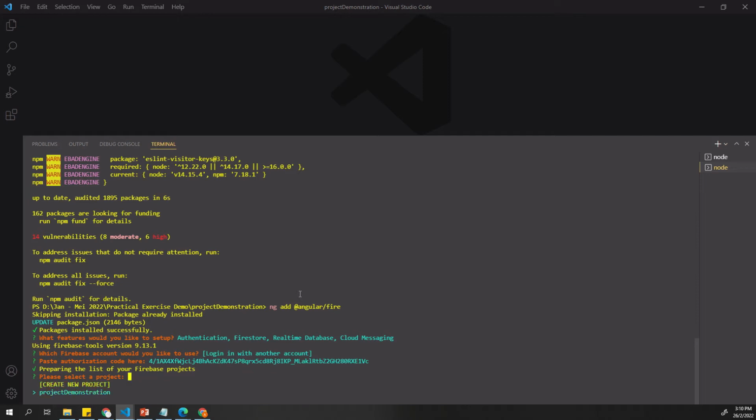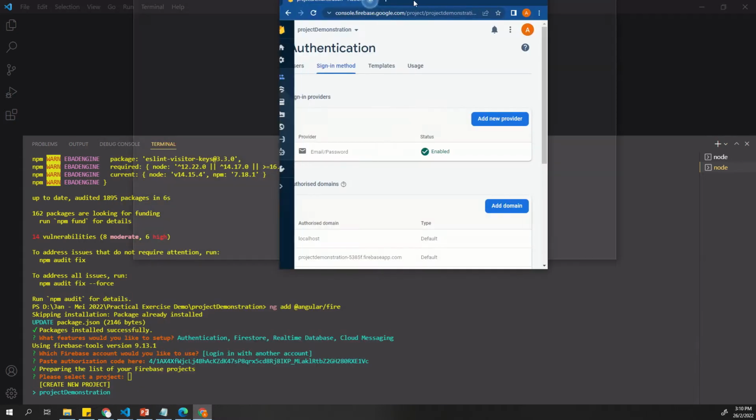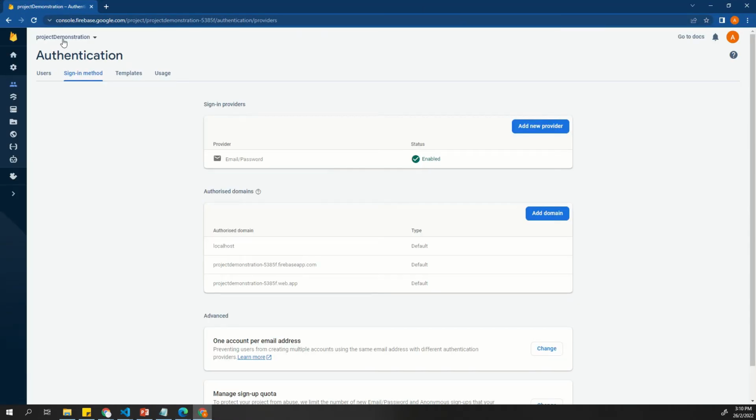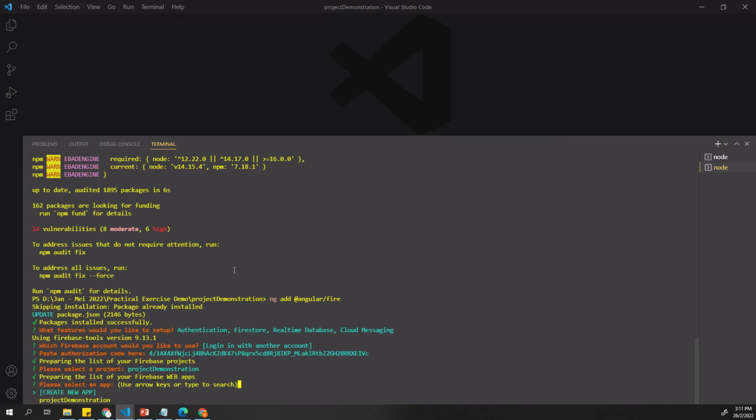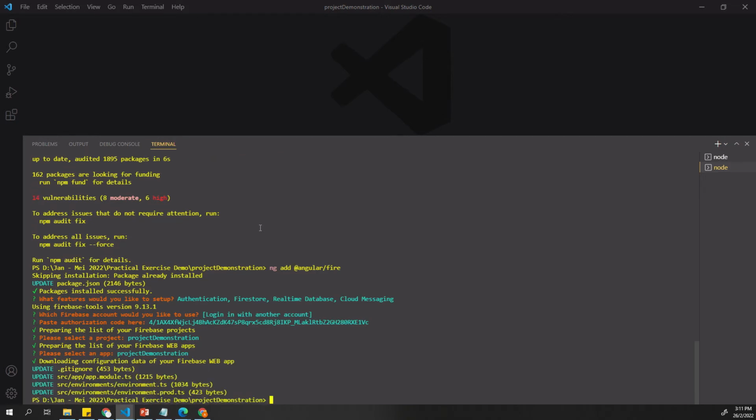So I have created a project, which is why it is easier for us to create the project first instead of creating it here. Okay, so I will select project demonstration, as I am now having the project demonstration inside this account. Enter, and select the app that we want to integrate. So again, the same name I use, so it will be project demonstration as well. And done.